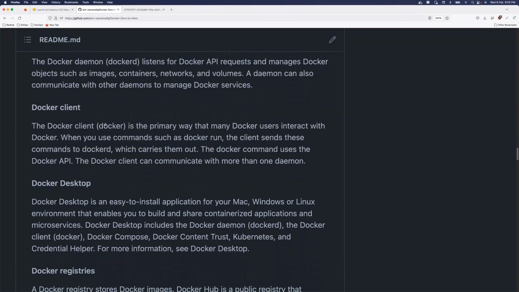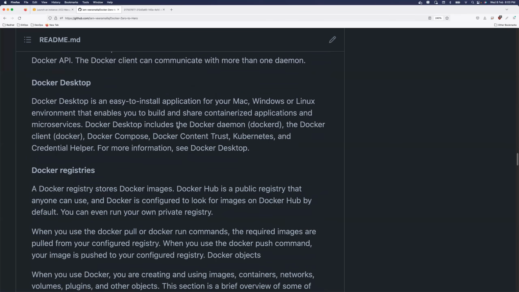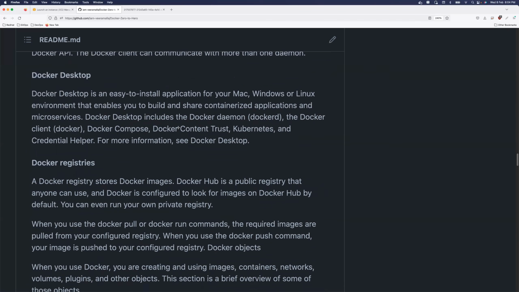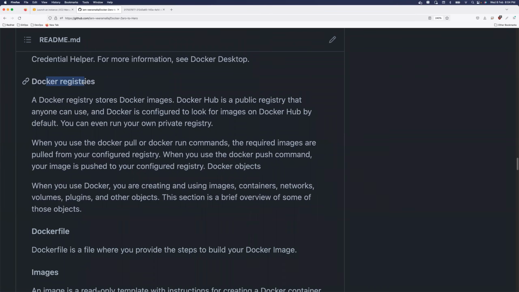Then Docker client. I already explained what the Docker client is. Docker Desktop, ignore it for 10-15 minutes, after that you'll understand what Docker Desktop is also. Docker registries, so this is very important. Now, what is a Docker registry? A registry is nothing but a place where you store your Docker images.